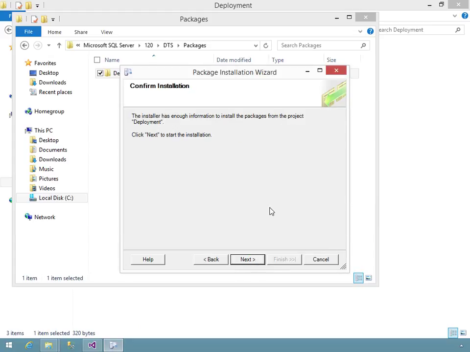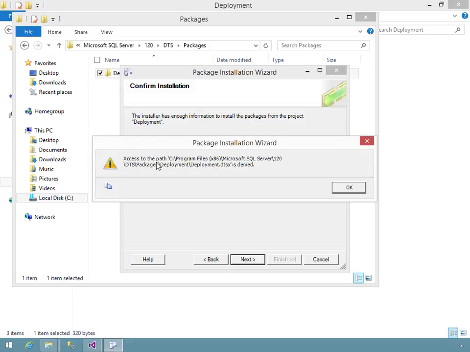And there we go. So we have the confirm installation, saying that it has enough information to install the packages from the project deployment. Now, this page is a bit misleading because there are actually 2 more pages to the wizard, or only one if you're not able to change configurations settings. But the wizard does have enough information to copy the files, which is what it's talking about here. All right, so I'll click on Next, and it says access to the path there is denied.